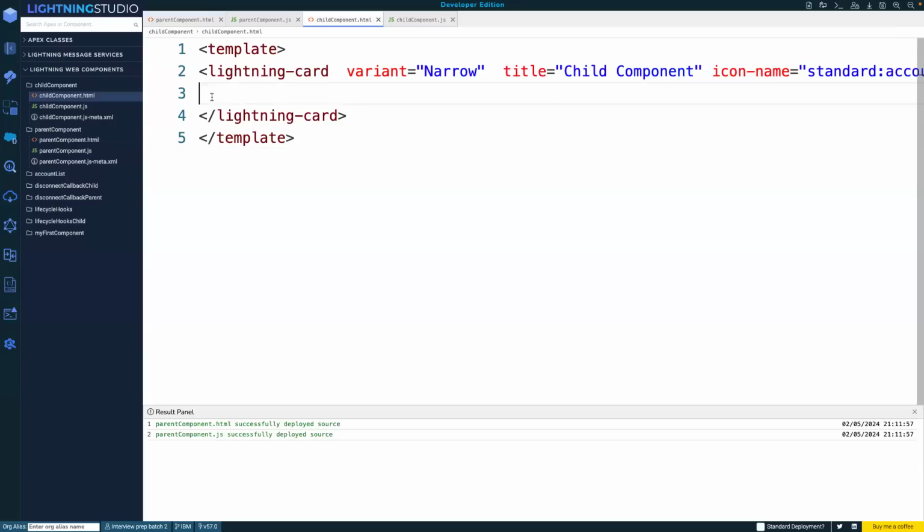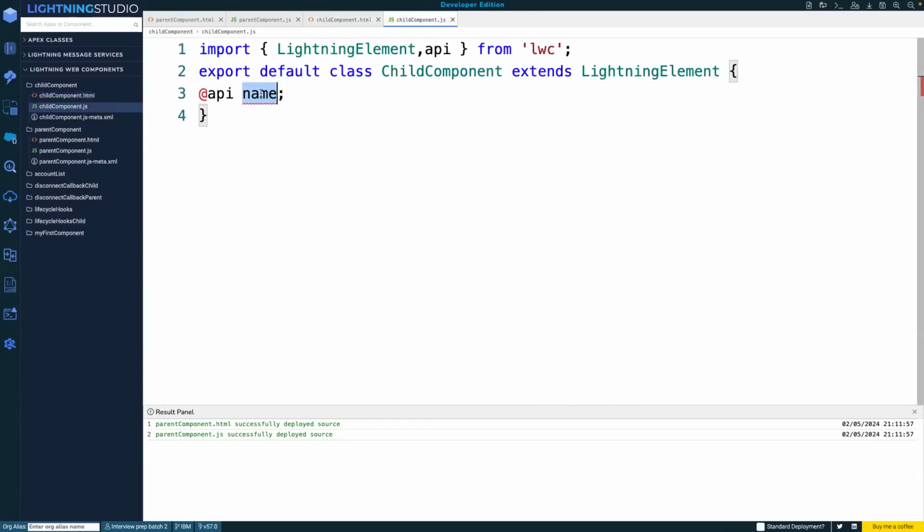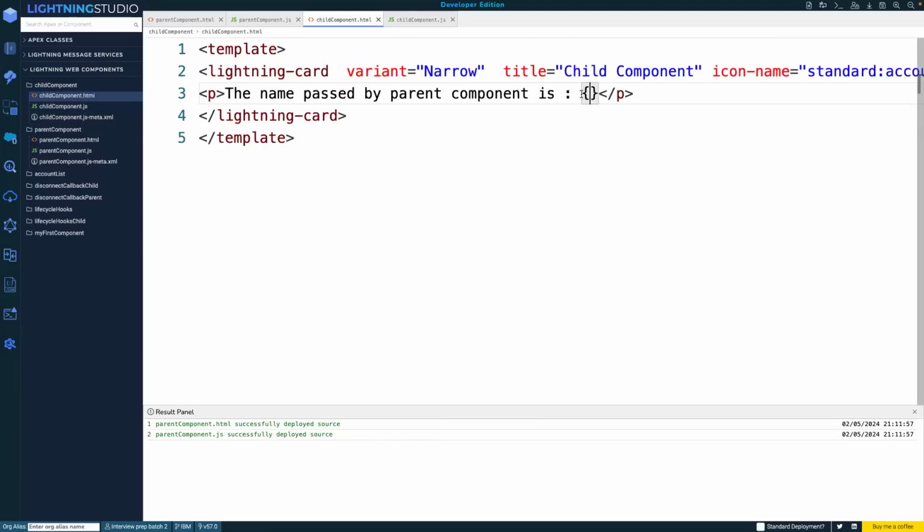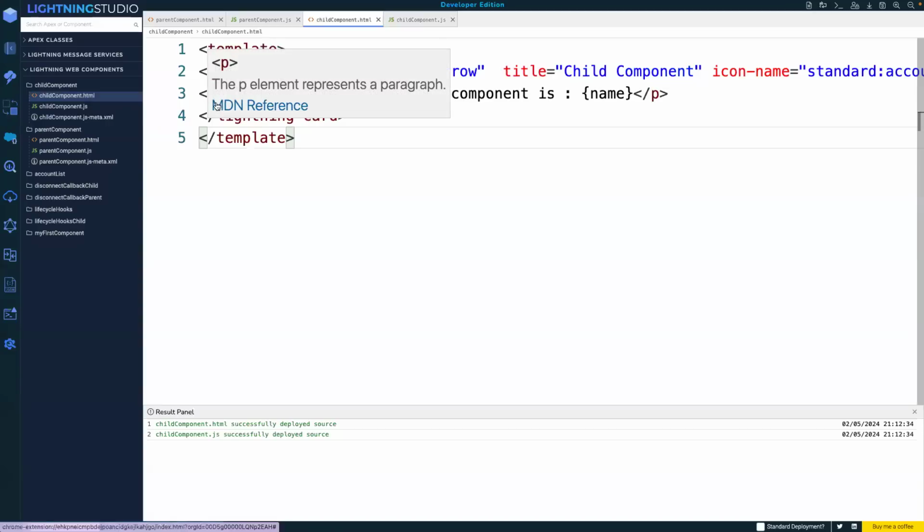And in the HTML, I want to display it. On the HTML of the child component, I want to display the name passed by the parent component. So I'll write "The name passed by parent component is", and here we will have to add the property name. Whatever the value of name will be, that will be displayed on the page. Okay, as simple as it is.